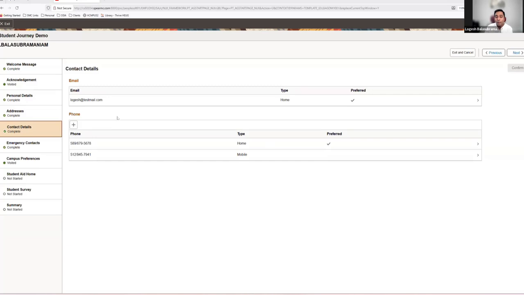Meaning, if I had gone in as a student, to my self-service homepage, and updated my contact details there, when they go into the guided process, it's going to show whatever is the latest information for that particular page component data in the system. It doesn't matter whether they did it within the guided process or outside the guided process. The underlying data structure is the same.